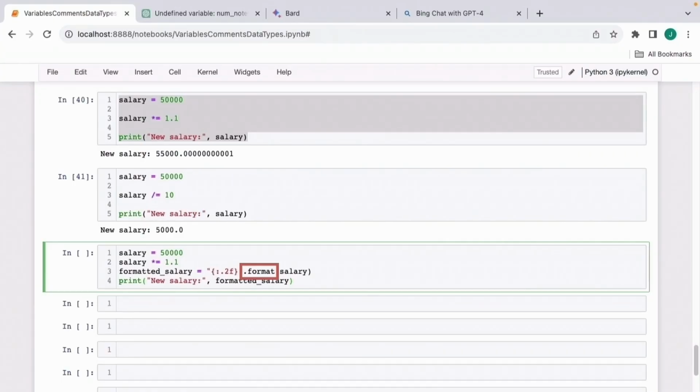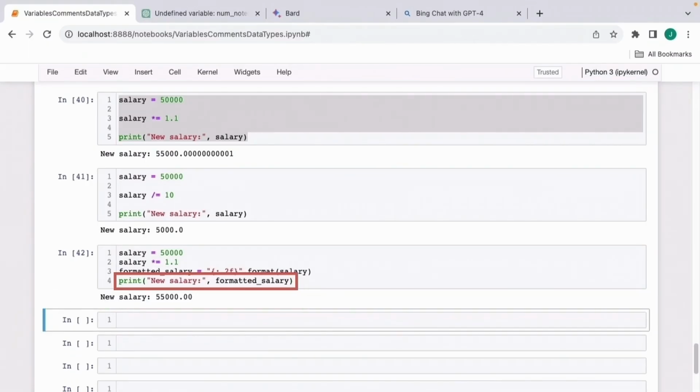for that string. The dot format is actually the function that is invoked on that string which contains the format specification. And the expression is evaluated on the salary floating point number. So now we'll print out the new formatted salary, and you can see that it just displays two decimal places.